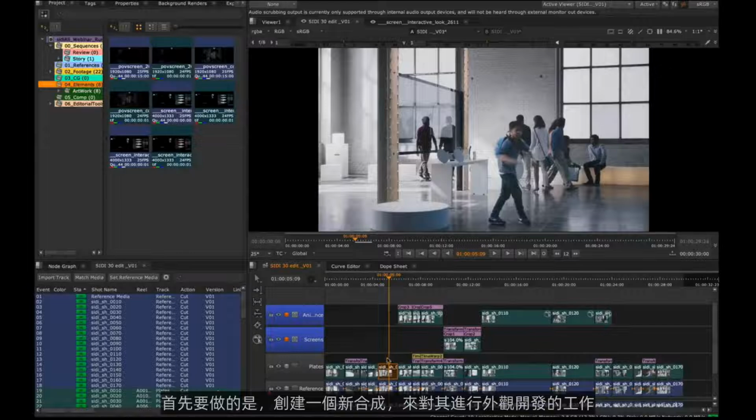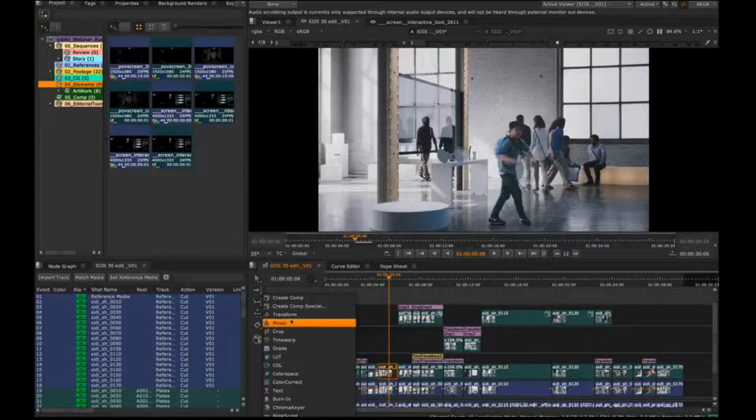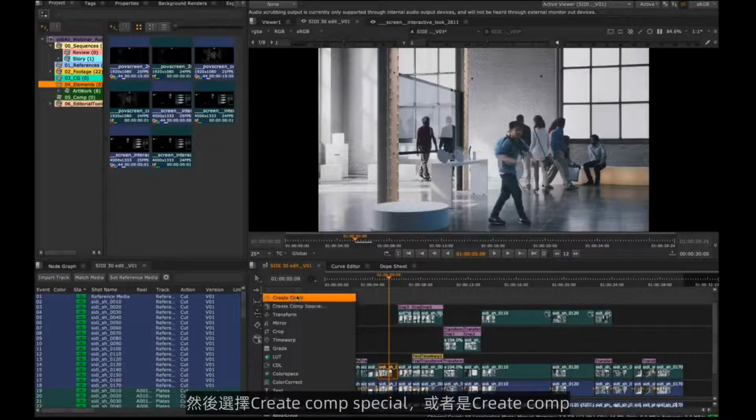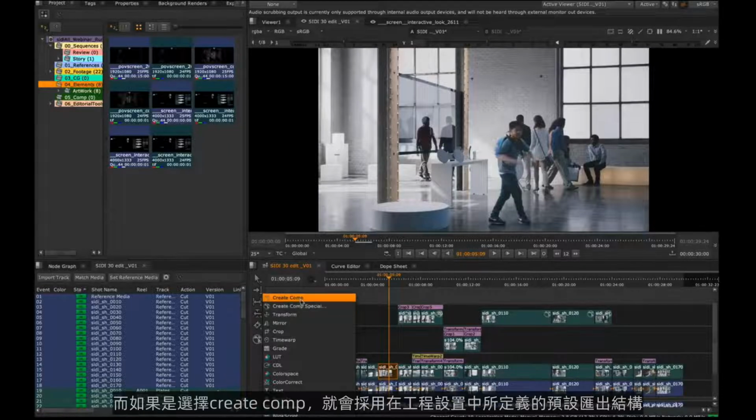So what I'm going to do is I'm going to create a comp to do kind of the look dev with this. So I'm going to take this shot, and I can either use the effects menu here or the context menu under the shot, and I can do create comp special, or create comp. Create comp special takes me into the export panel in case I want to pick a different export structure. Well, if I do create comp, it takes a default export structure that I have defined in my project settings.